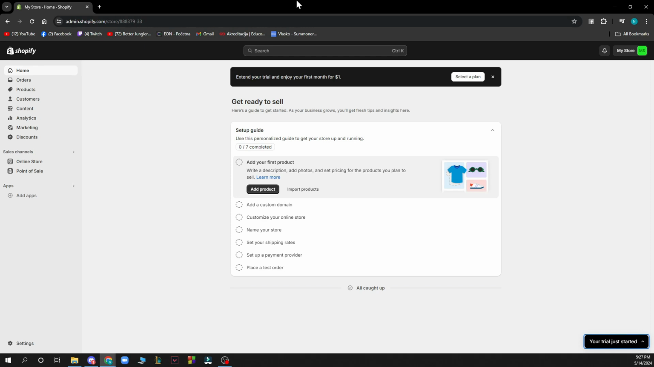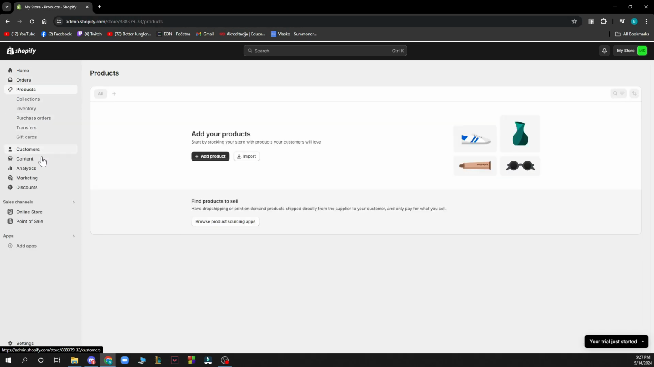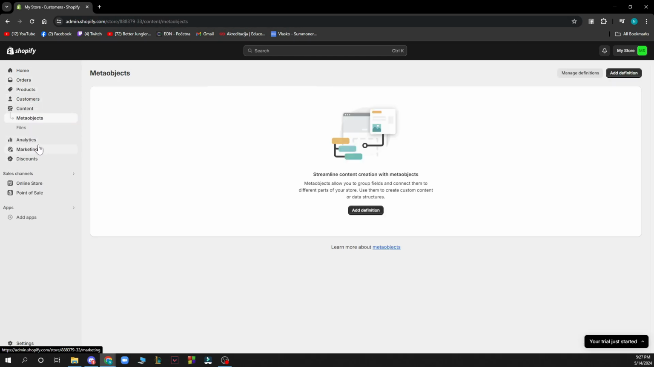Now that we got that out of the way, let's see what we actually have in front of us. As you can see here, we have the Shopify store that I have created, and here we have some options. On the left side of the screen, we have the home button, orders, products, customers, content, analytics, marketing, and discounts of this store. Also, we have the sales channels, where we have the online store and the point of sale. Also, we have the apps, where you can go and add some applications.